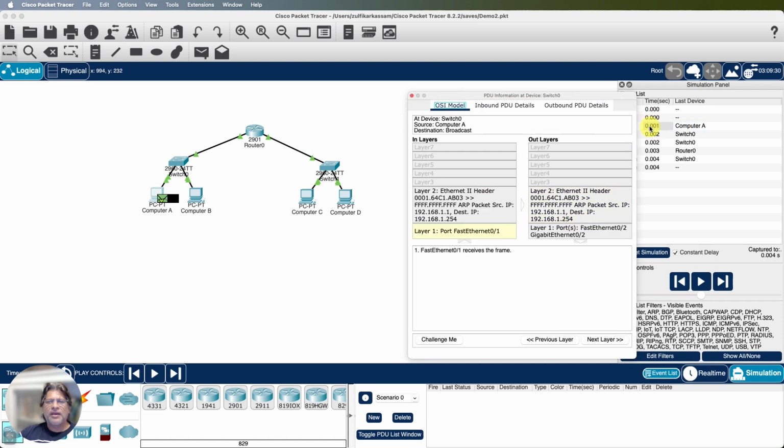Then the third packet over here is now at switch 0. Switch 0 has received this packet. The source is computer A, and there is a broadcast, right? Switch 0 receives this packet on port FastEthernet 0/1. It says, hey, this is a broadcast packet, so I need to send it to all the ports connected to me. The ports connected on switch 0 are FastEthernet 0/2, which is computer B, and GigabitEthernet 0/2, which is router 0.